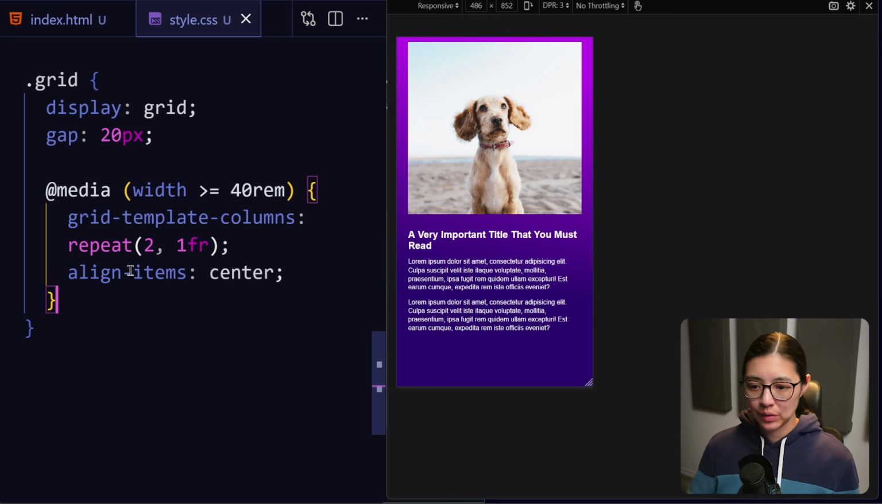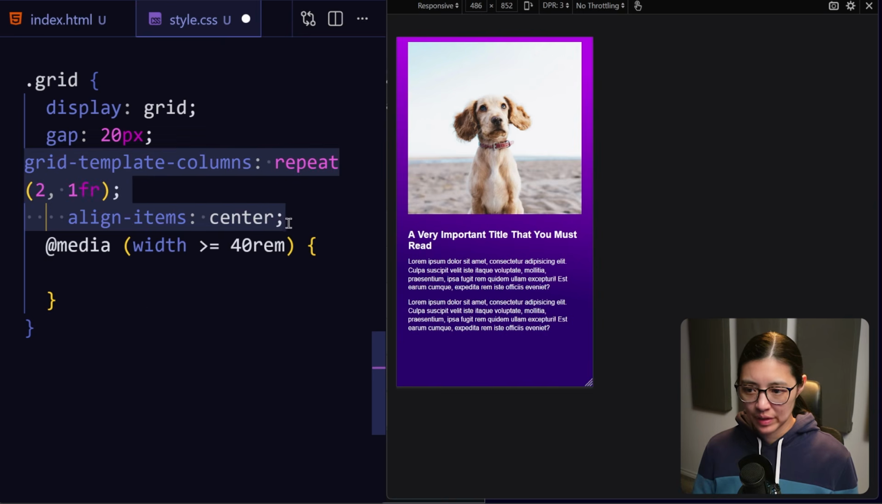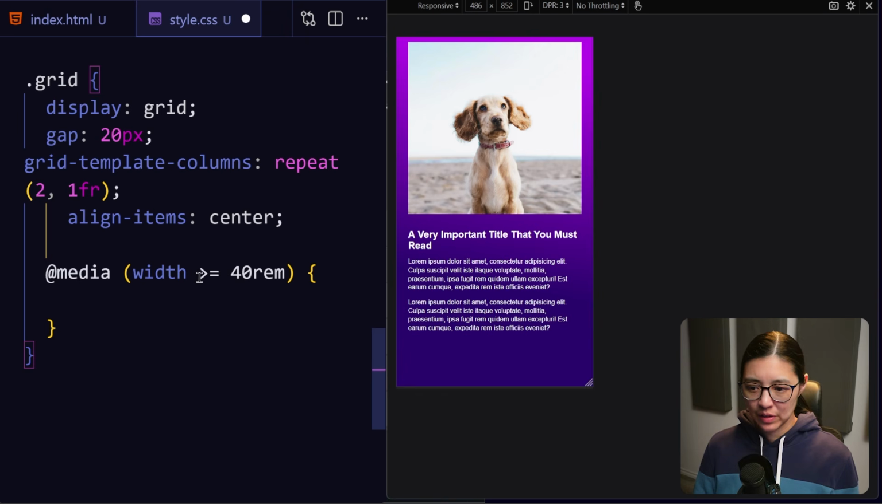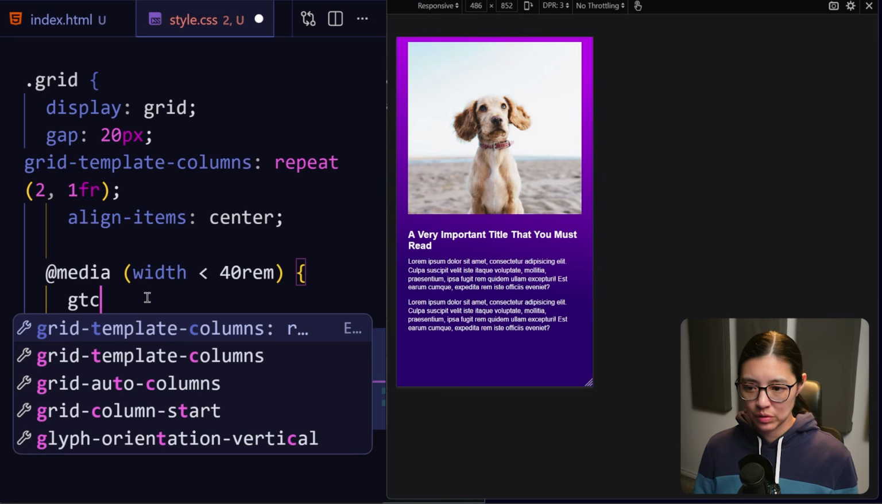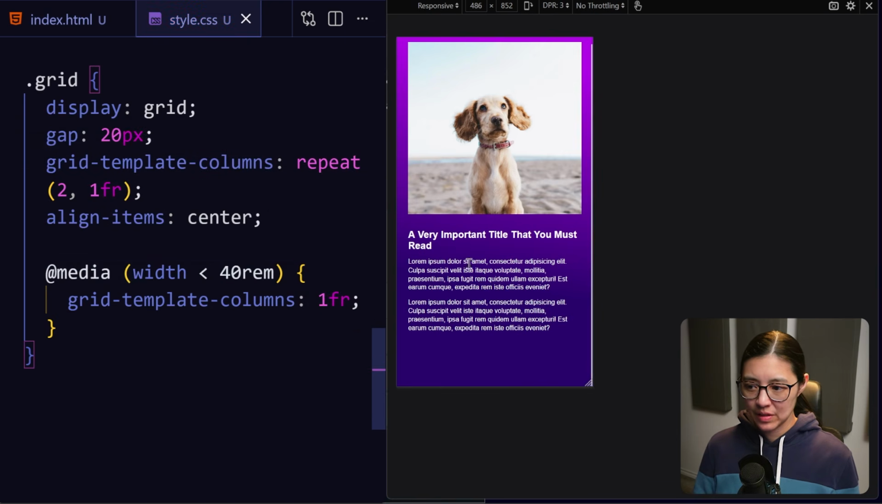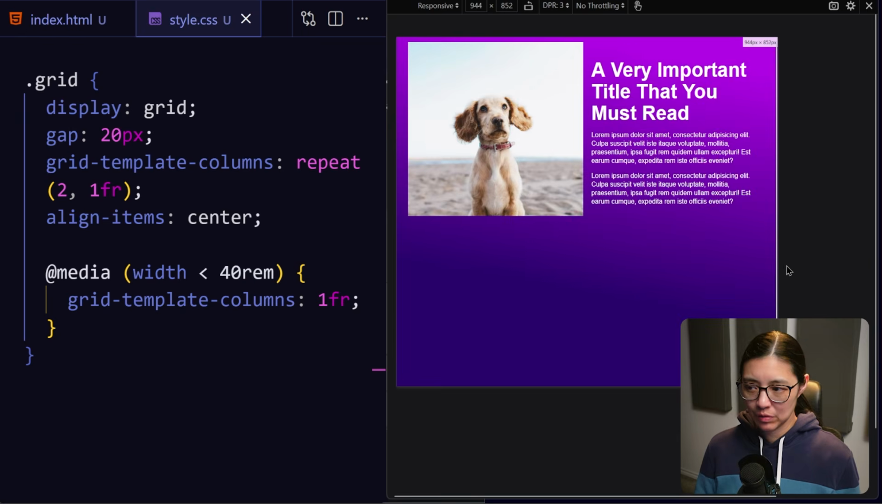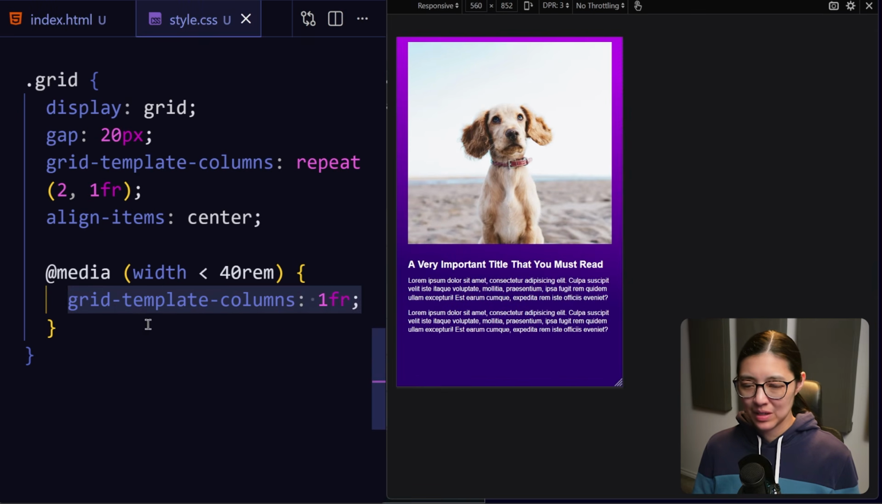And we could do it the other way, so we could make the desktop styles the default by putting them outside the media query. And then instead of greater than, we would do less than 40 rems. And in here, we would have to change the grid template to 1 column for mobile. So grid template columns, 1 FR. And this does accomplish the same thing. We go from 2 columns to 1 column, but we have to write an additional line that we didn't have to before to cancel out the added style from before.